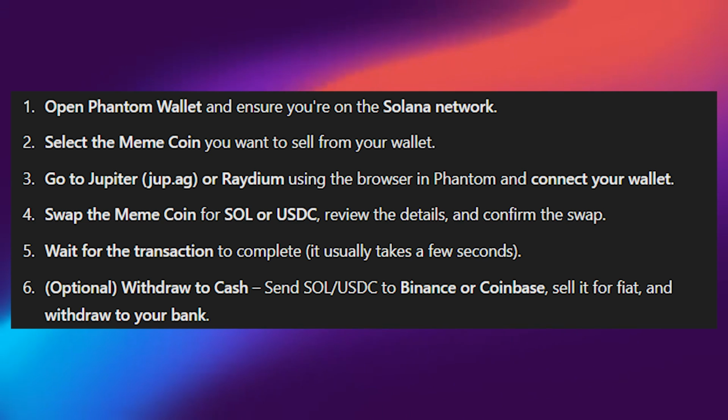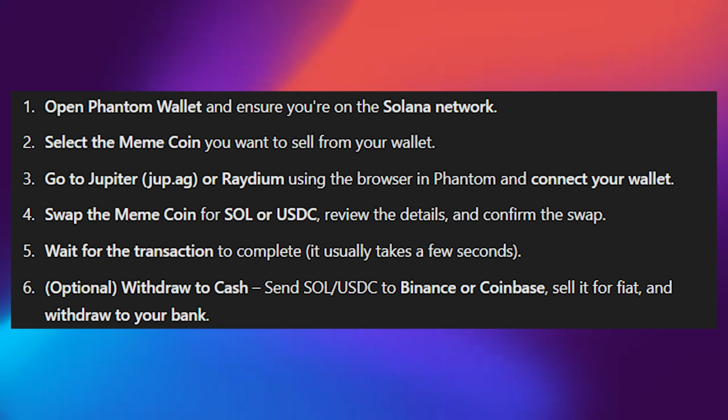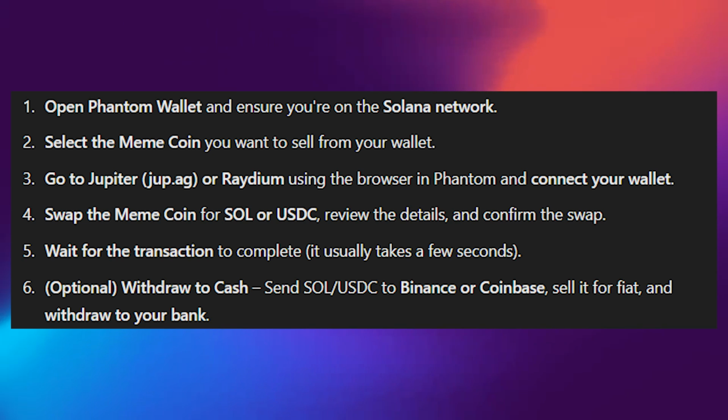Open the Phantom wallet and make sure you are on the Solana network. Then you have to select your meme coin. Scroll through your assets and tap on the meme coin you want to sell.